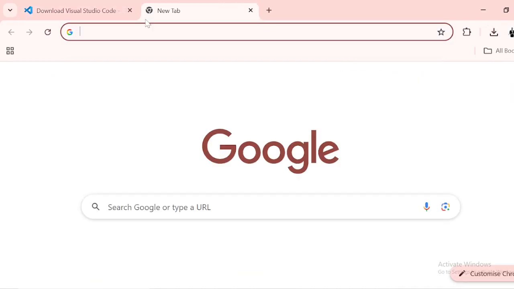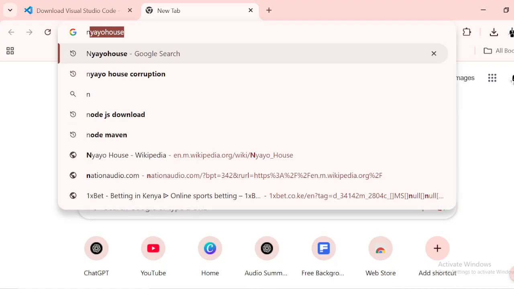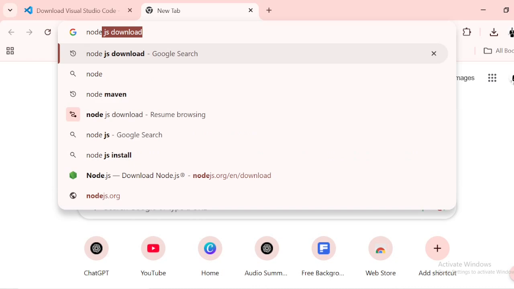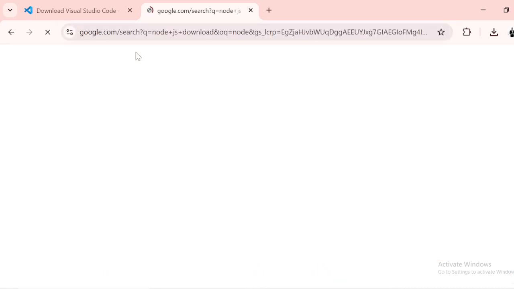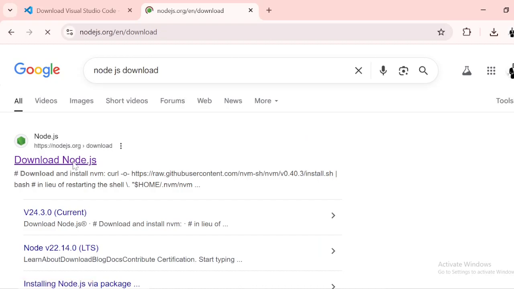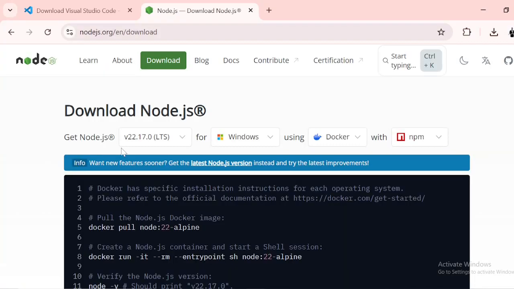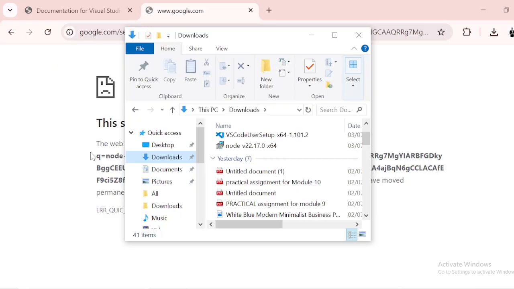Also, for downloading Node.js, search for Node.js download on your browser and use the first link to download Node.js. It's usually so simple, guys. As you can see, I've already downloaded the Visual Studio Code setup and the Node.js setup.